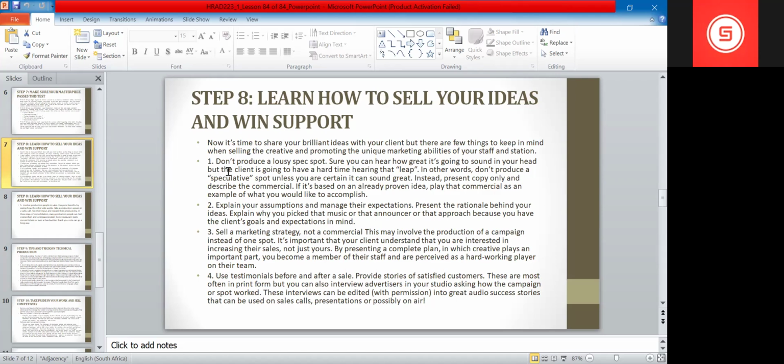Step 8 said to learn how to sell your ideas and definitely win support. So don't produce a lousy spec spot, or use a second-hand approach to what you're trying to do. Go through the process properly. Explain your assumptions and manage their expectations, and present that rationale as you sit with your clients and build your strategy moving forward.